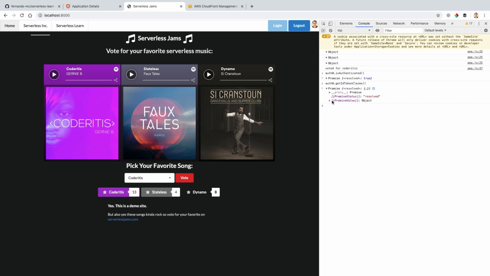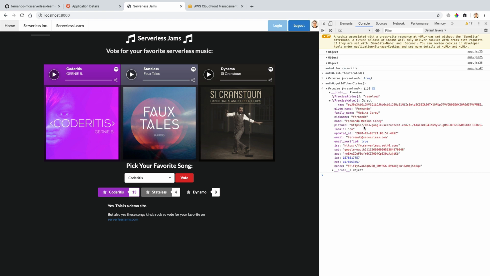If we go into this, some of the data inside of here includes things like that URL for my profile picture image, as well as my first name and last name, and such as a nickname inside of my account, and other details like my email.